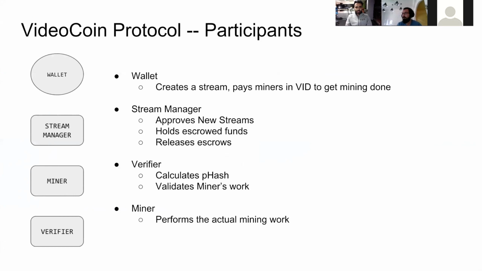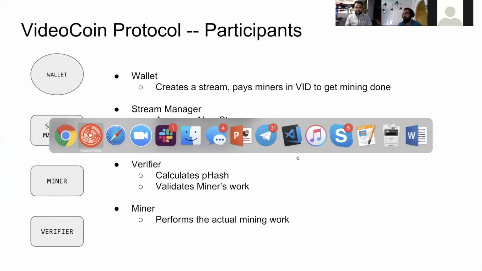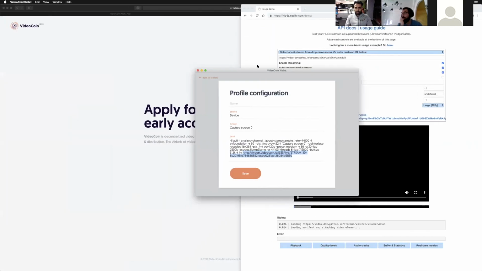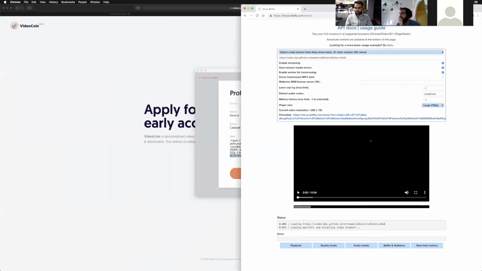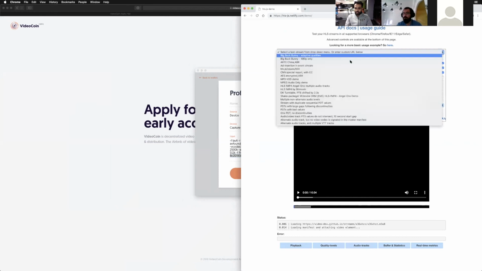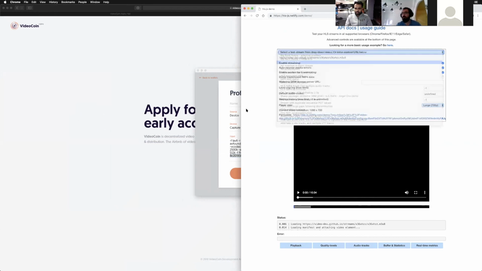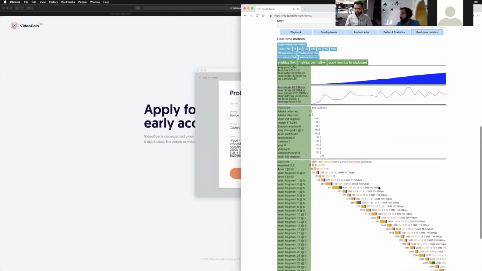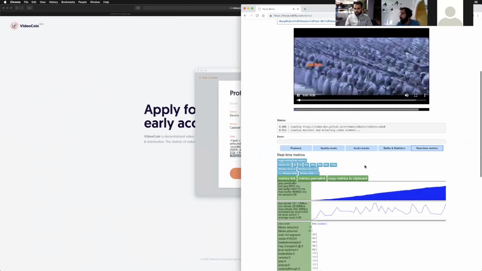So before we get into the protocol details itself, it really helps us to understand how a video stream works. So for us to do that, I have picked up this really popular HLS player. It's called HLS.js. It's on GitHub. I'm going to just take a random stream and start playing it here. And you can see some real-time metrics here. You can see the video that's playing here.